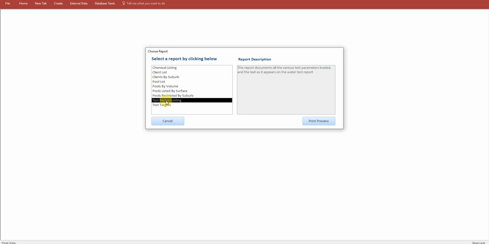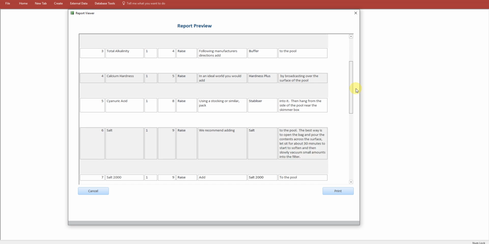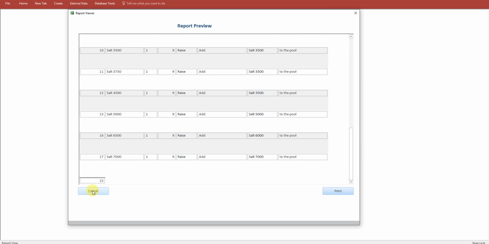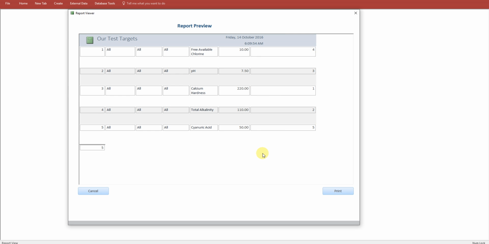And test targets. Now the test target report can get very, very long. I've deliberately pulled it back by taking out all the different mixtures, so all I've left is the base analysis. So this is effectively as the software would have been as soon as I opened it new, without running the setup wizard. If I had left it, I would have had over 2,000 lines in this report. So if you do want to print it, and there's no reason you can't, just be aware that it will take quite a bit of paper and take quite a bit of time to do.